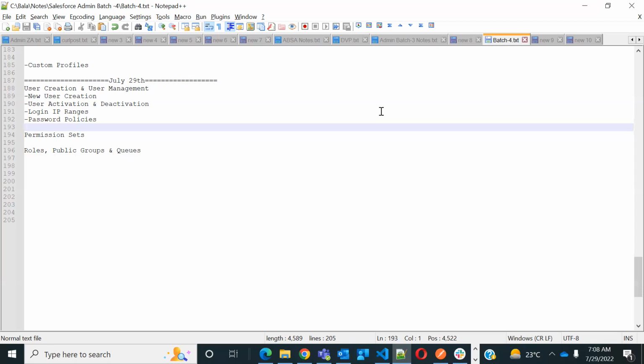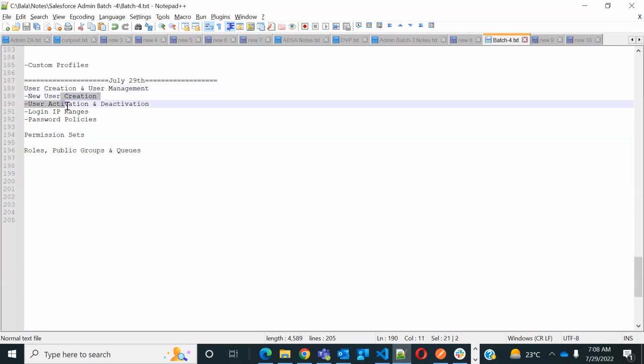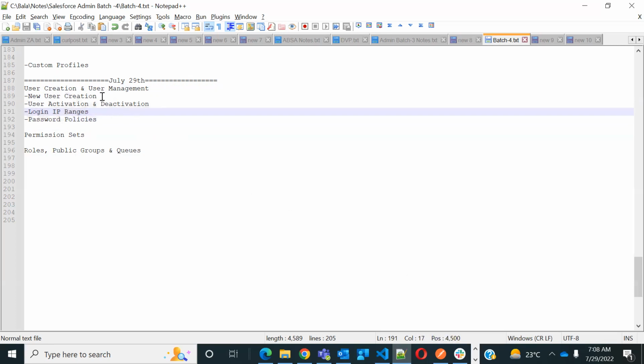So today we are going to discuss all about that: creation of a user, and after creation, how we can manage that and what else we can control on the created user. Okay, first we will check the creation of the user.